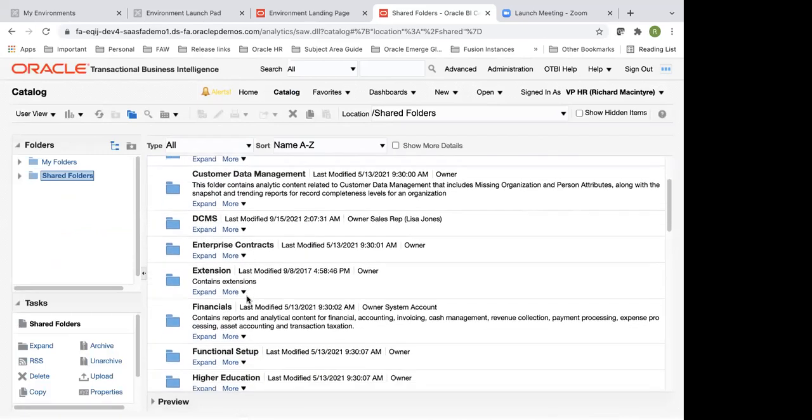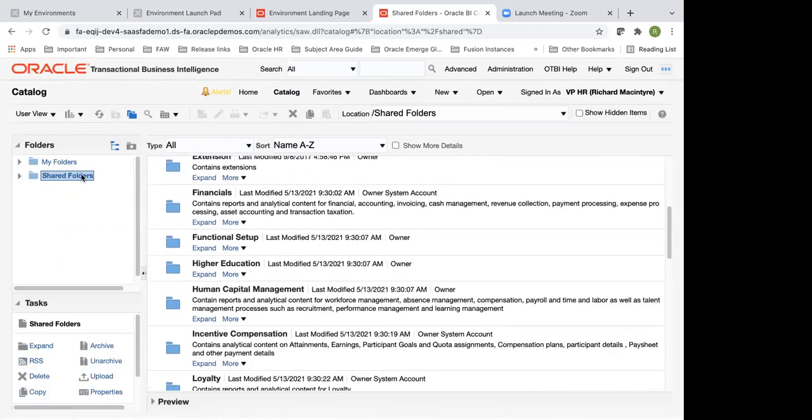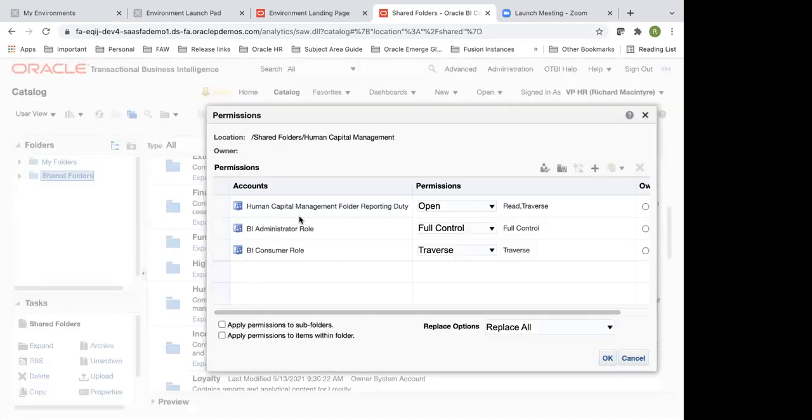So for the purpose of this session, I'm sticking to just the HCM part of it. All the Oracle shipped out-of-the-box content is available under shared folders, human capital management. And by default, this folder is secured by a couple of roles. Okay, I can just show you that. So by default, these folders are secured by the BI Consumer role, BI Administrator, and human capital management reporting duty. So any user having this BI Consumer role will have access to this folder.